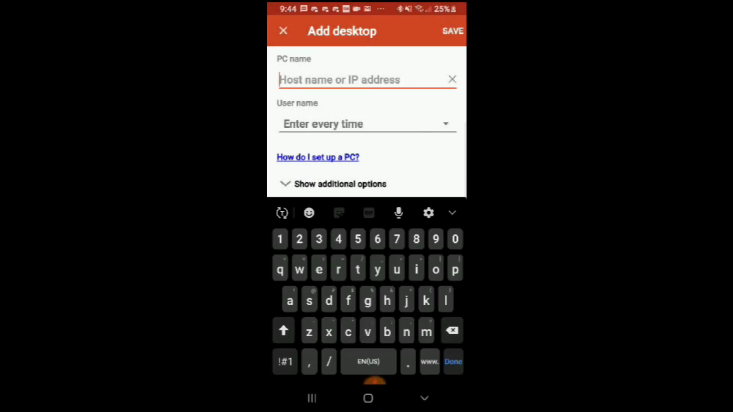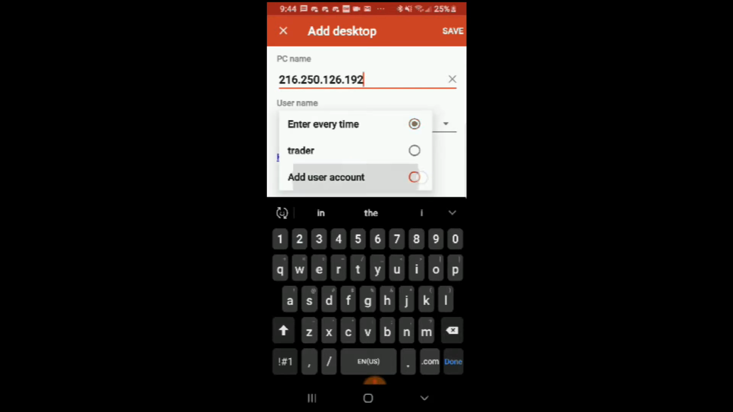Okay. The host name is gonna be the name, the IP address that the company sent you. Okay, that's your cloud server. So you're gonna enter that in. Make sure you got it in correct. Okay, username. I'm gonna add username.